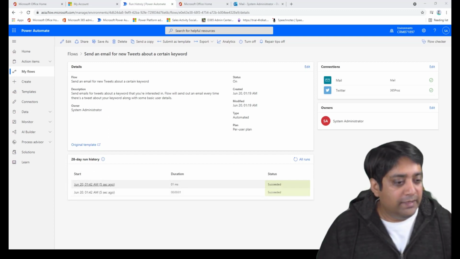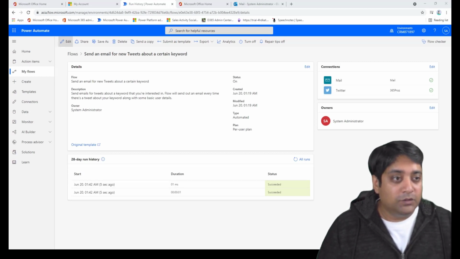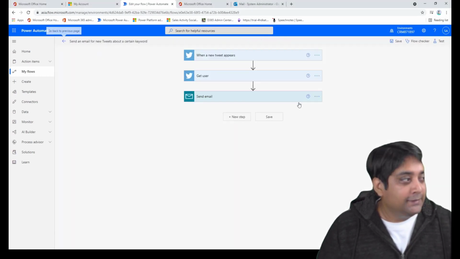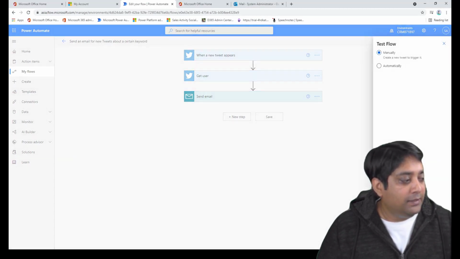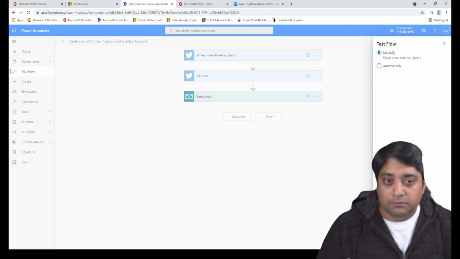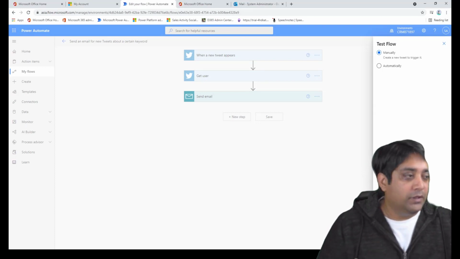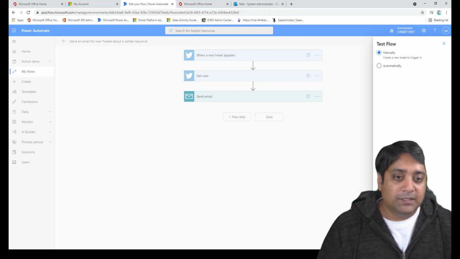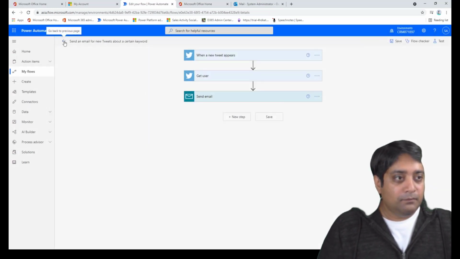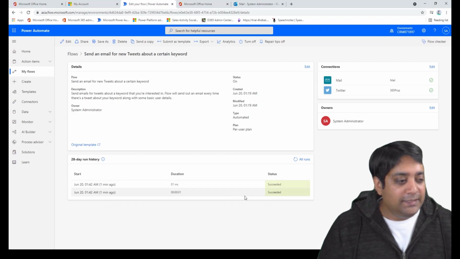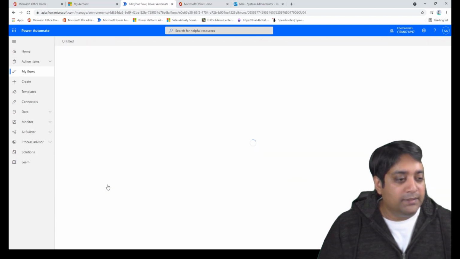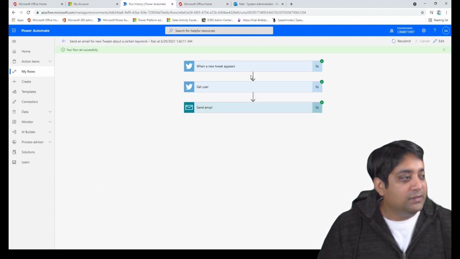Okay, so over here we can see that there are a couple of runs that have been taking place. What I actually also did was I went into edit, and just to run it, I clicked on test and ran it manually over here. Okay, so if you want, you can wait, or for testing purposes, you can use the test mechanism as well. Okay, so let's just see what has happened. So you can see that the flow has run successfully.